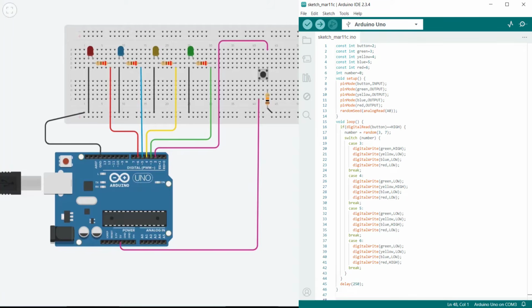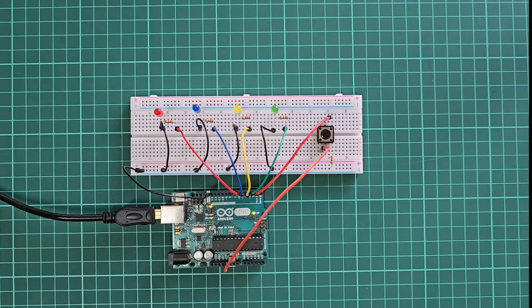Now, let's run the simulation. When we press the button, we observe that a different LED turns on each time. There is also a possibility that the same LED may light up consecutively if the same number is generated multiple times in a row. Now that we've finished reviewing the code and simulation, let's examine the physical circuit in action.